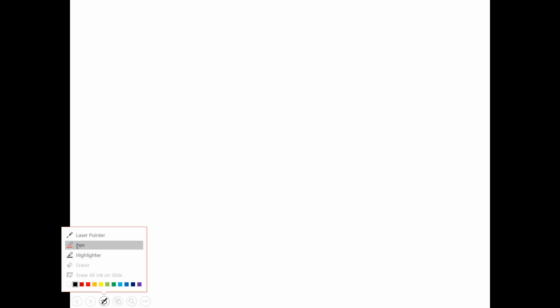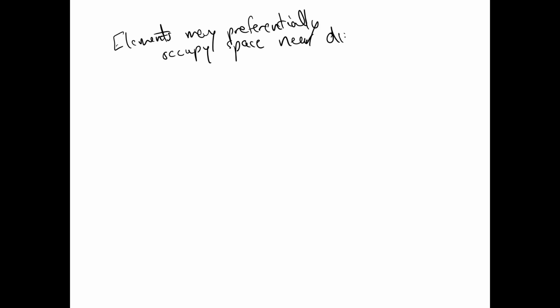Now also, interstitial elements, well, actually let's say it like this. Elements may preferentially occupy space near dislocations. Well, what do I mean by that? Well, let's take a small element here.